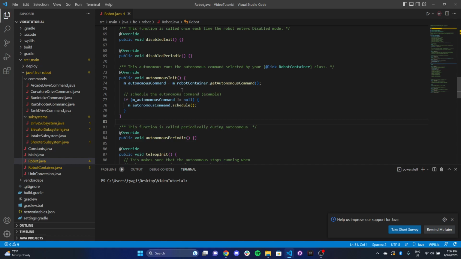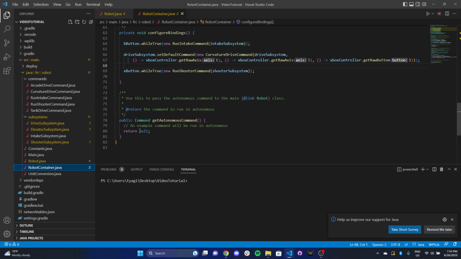And what really is going on is there's a call being made to robot container to get an autonomous command, which I'll show you in a second. And then the autonomous command is scheduled, meaning it's going to be ready to run once autonomous is enabled. So in robot container is actually where we return the autonomous sequence that we want to run. So what we're going to talk about today is how we actually make this command in the first place.